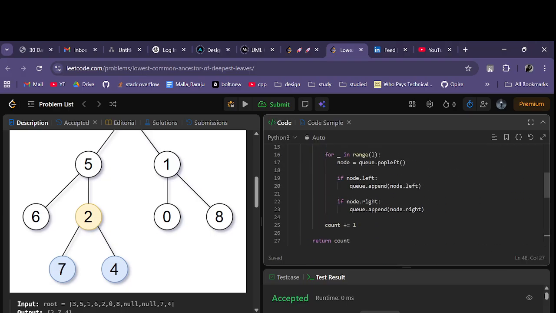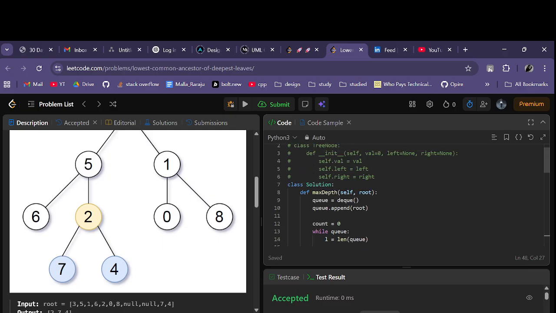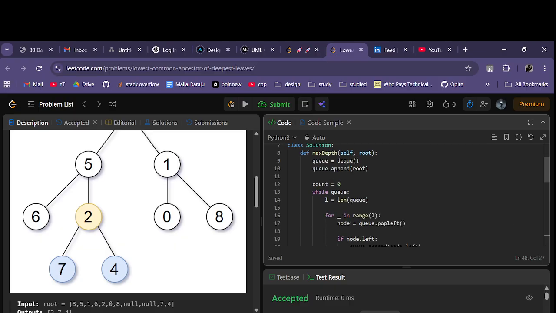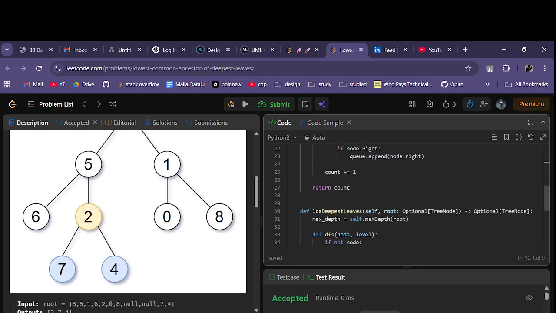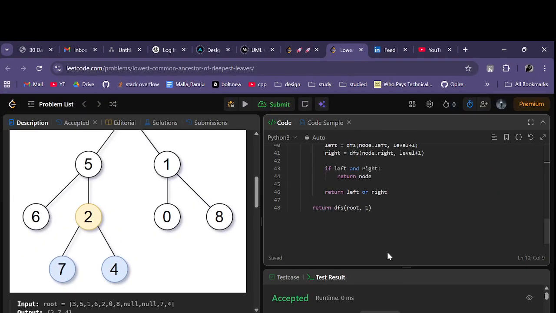If we check time-wise, the complexity is not very different, and for space we are using extra space here. So I hope you guys understood the intuition.